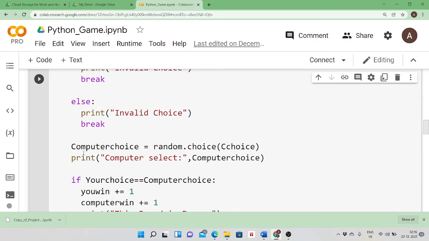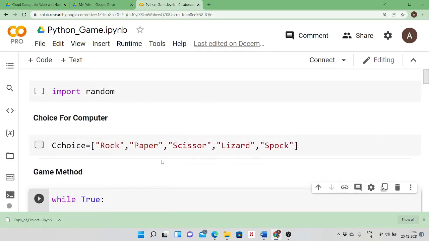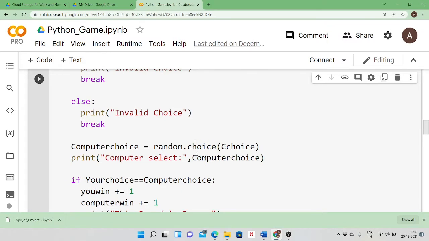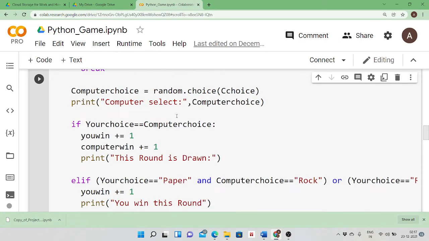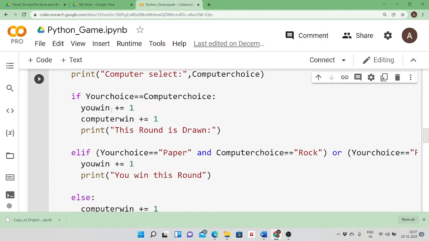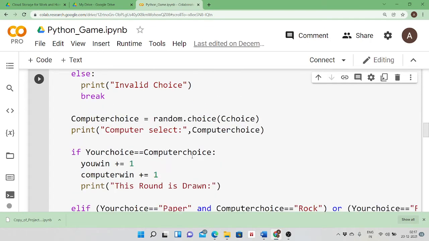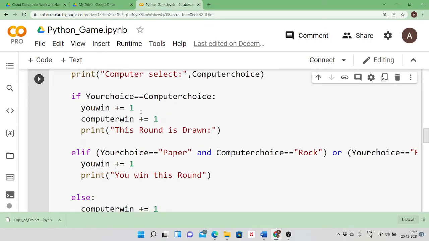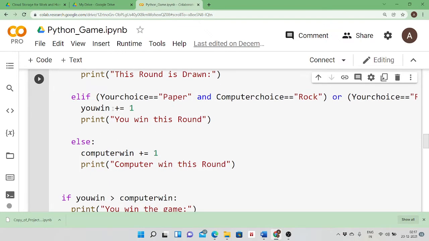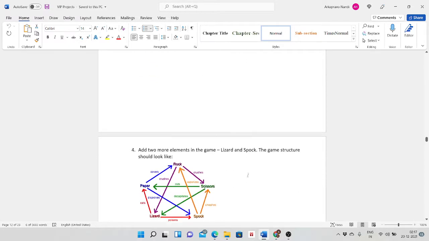The computer's choice I have taken so that it will choose randomly from this list by using the random.choice function. Here I have put in the list of the computer's choices, and the computer selects. And if my choice is equal to the computer's choice, then I will get +1 and the computer will also get +1, and that means the round is drawn. Else, there are certain combinations. So I am moving to this flowchart here.